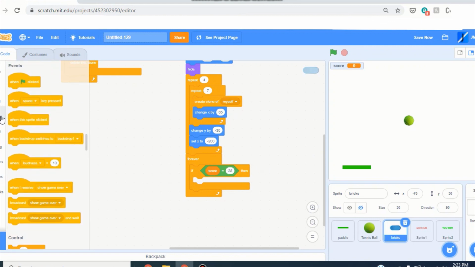Go into the events and grab a broadcast block right here. And set that not to show game over, but to show you win. So if your score equals 28, that means that all the blocks have been broken, and it should show a you win sign. But if your ball goes too low, then we have to broadcast that you lost.